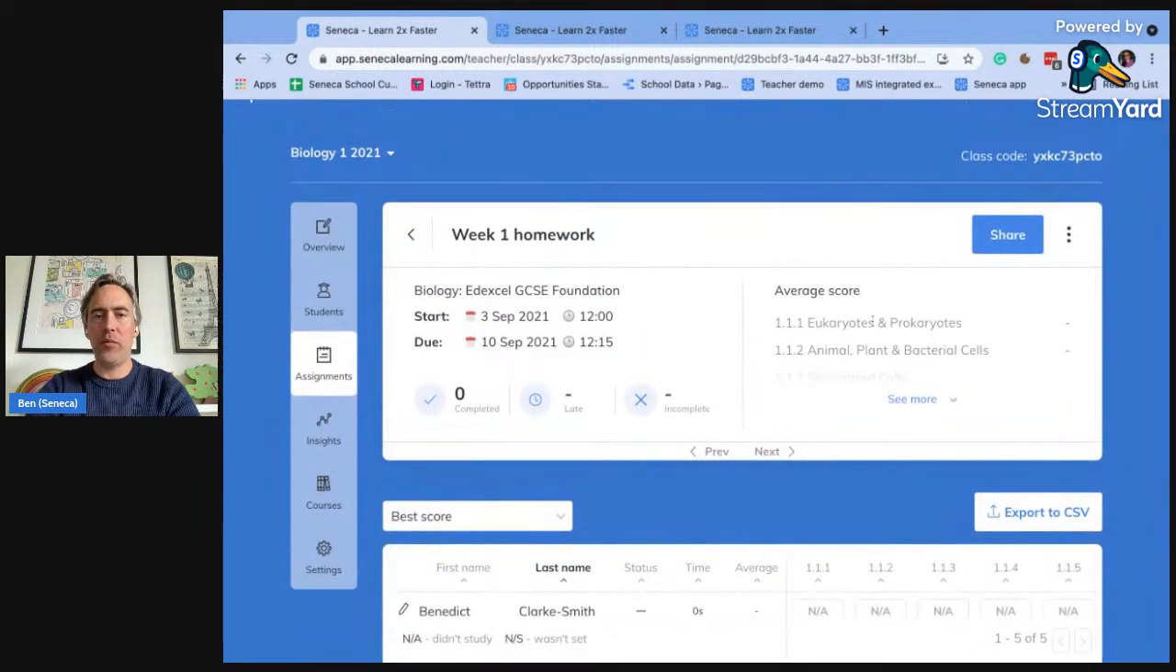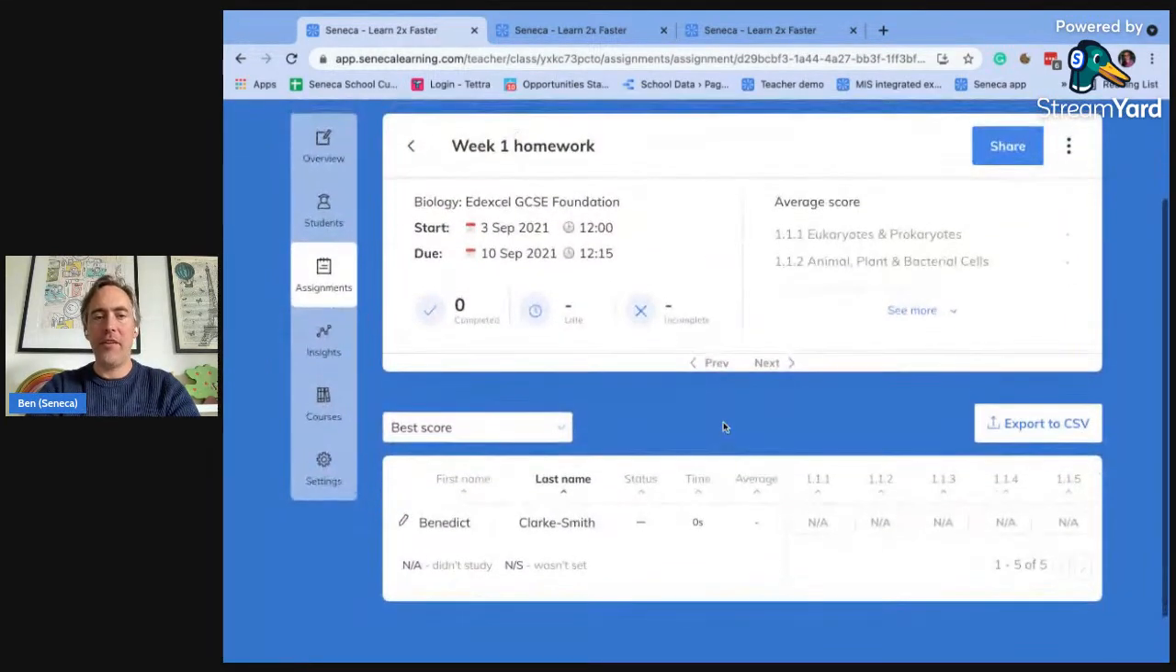So here I am within week 1 homework. Now this would be your go-to. So you'd be able to start seeing these elements, how many pupils have completed the homework. Now, you might have a rigid homework policy, so you can see exactly how many are delivering that content late and how many are incomplete.